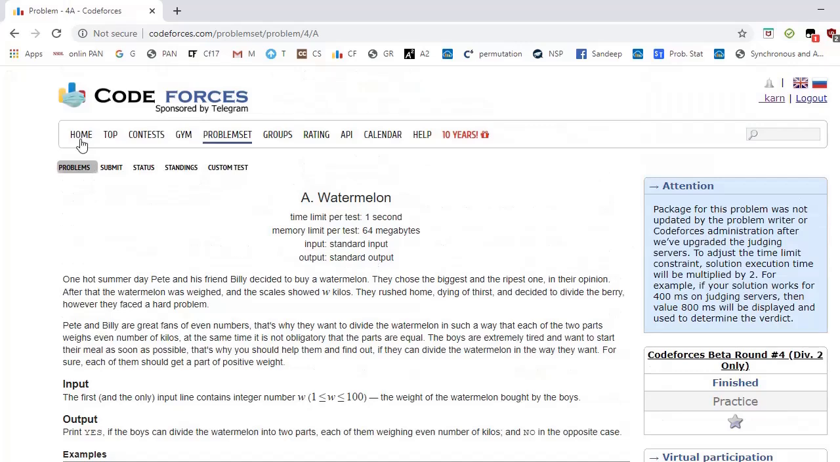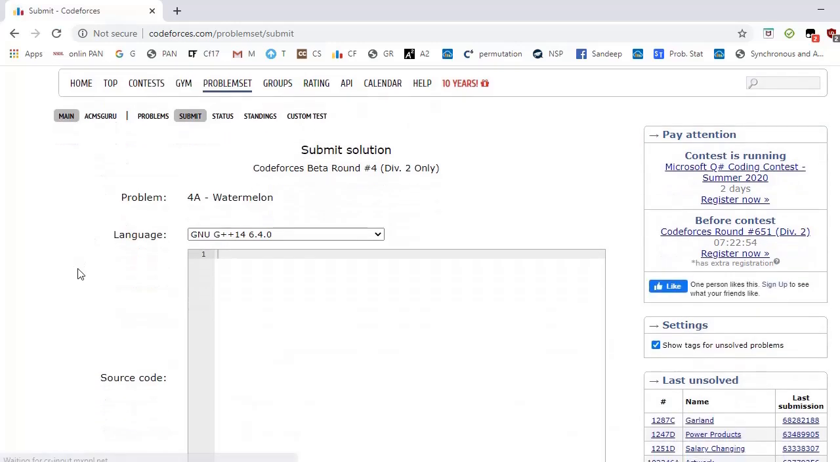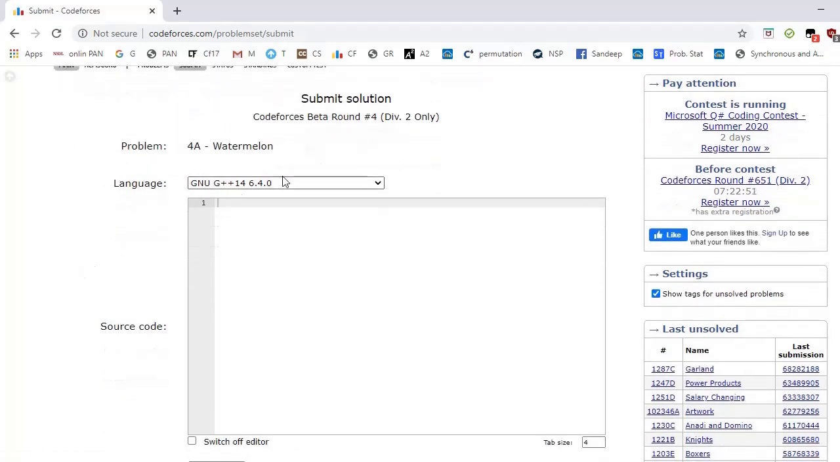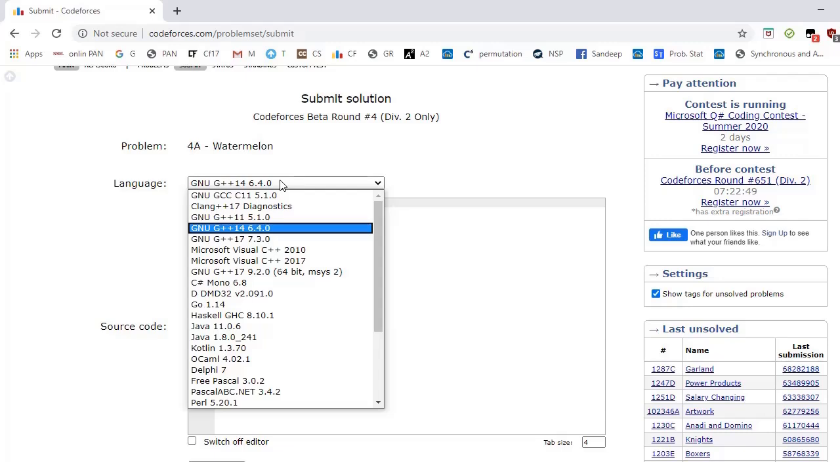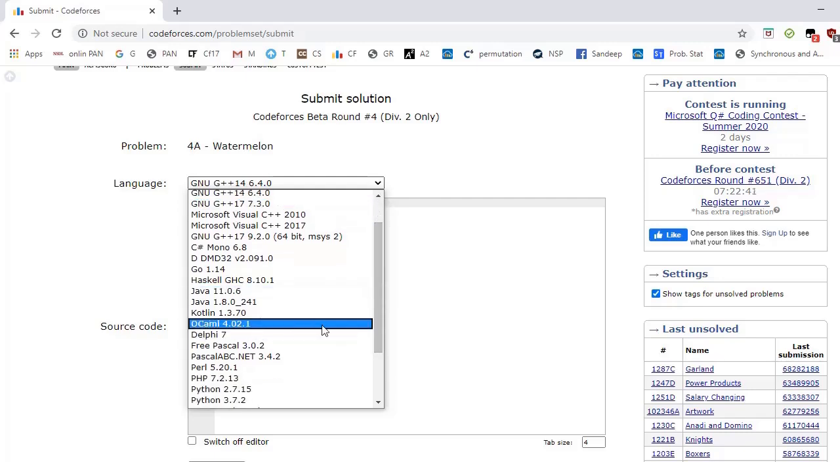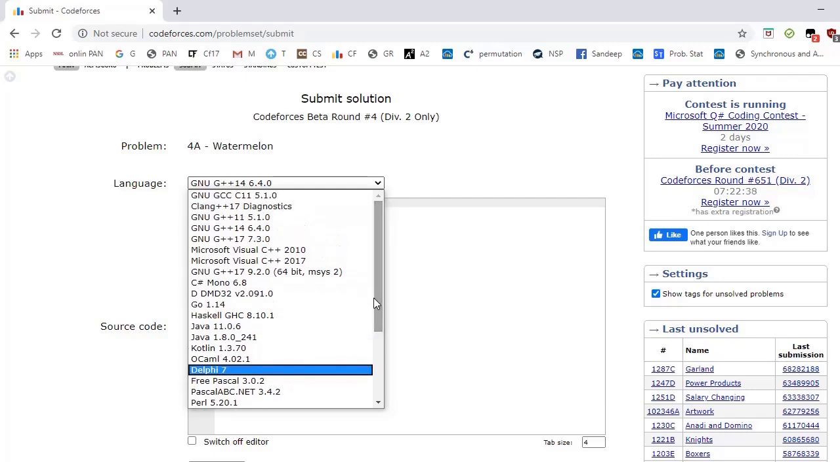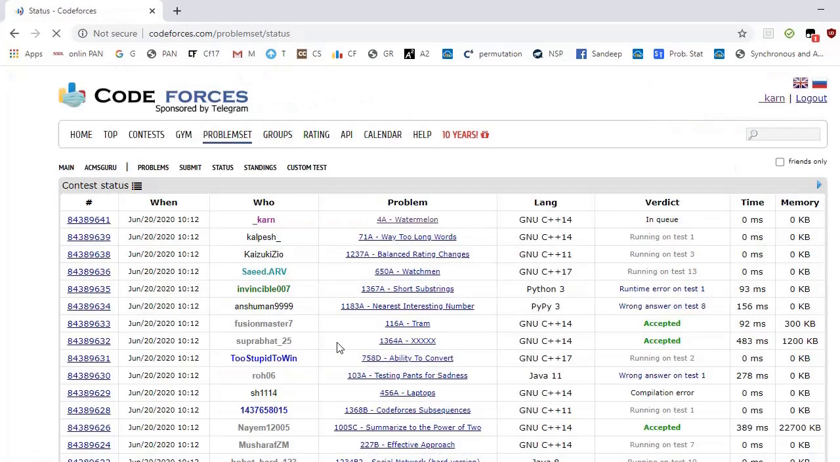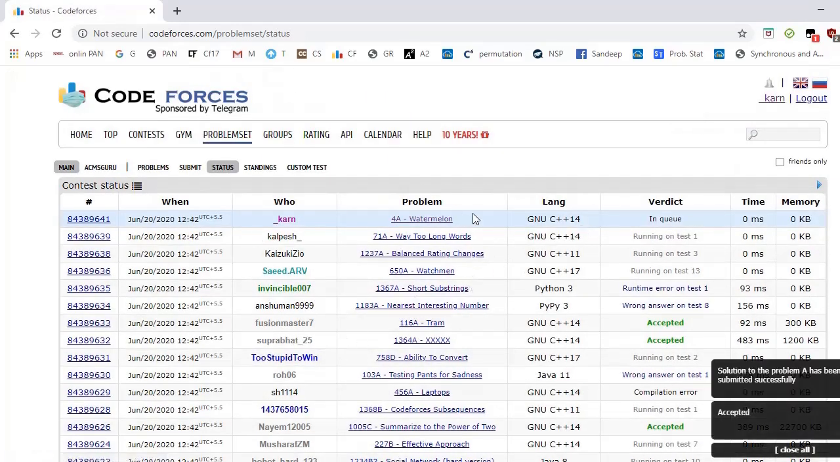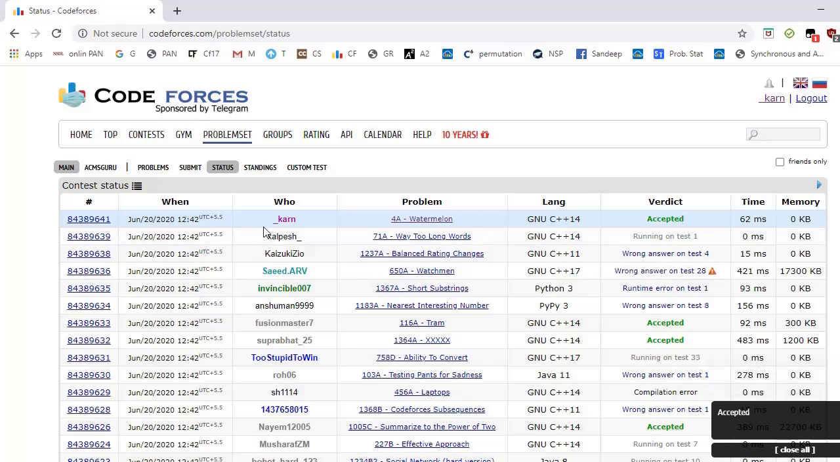To submit a solution for any problem, first we need to click on the submit button, and here you need to select the language in which you want to submit the code. There are a number of languages available, from C++ to Python, Java, etc. I'm using C++ here. So let's submit. Now it's running on test cases. Here we got accepted. This green tick means we successfully solved the Watermelon problem.